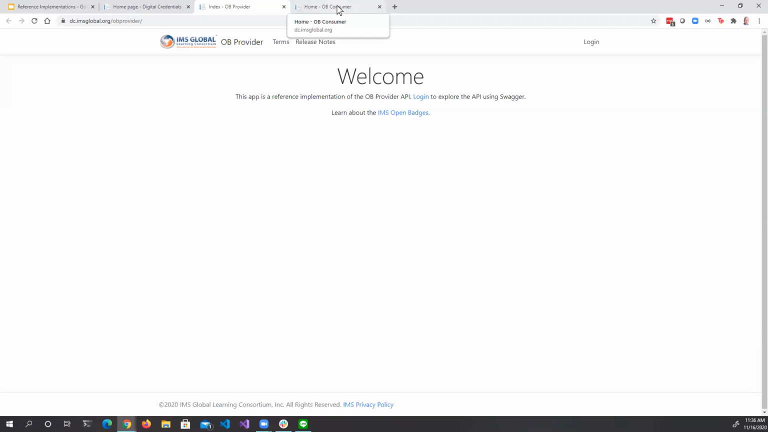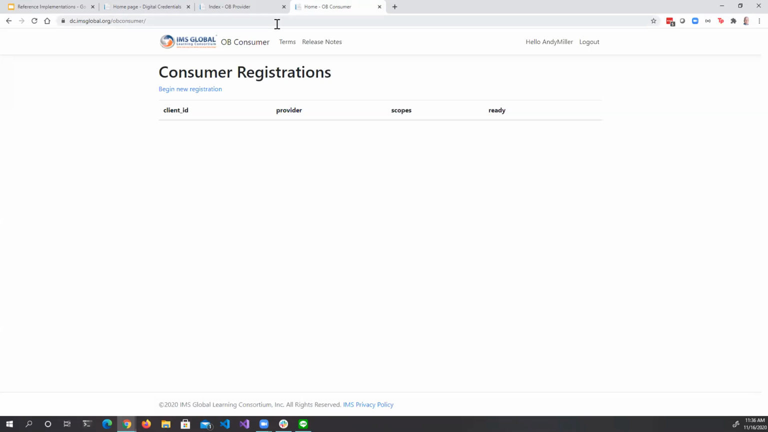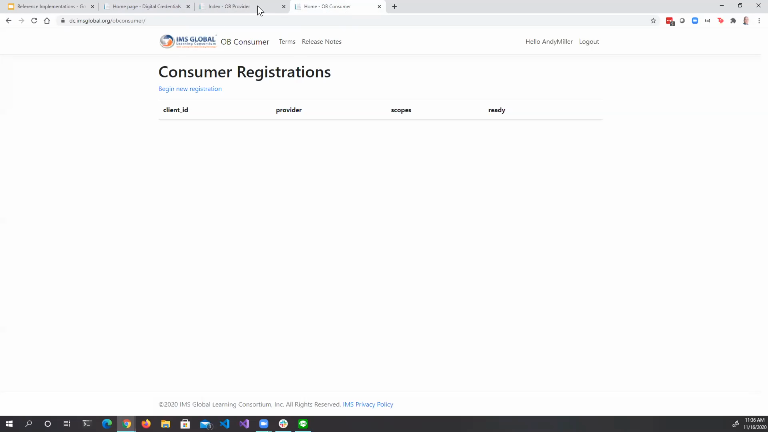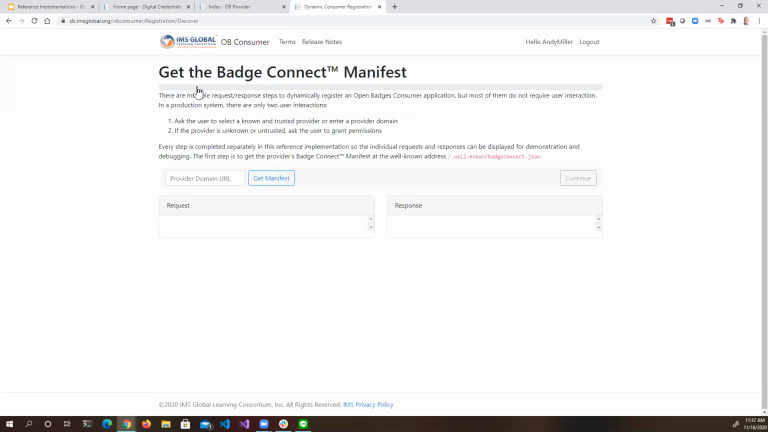For this demonstration, I'm going to pretend that I wanted to certify my provider over here. In that case, the certification test system is going to act as a consumer. And so the first thing you'll need to do is set up the OAuth authorization process. And that is here as begin a new registration.